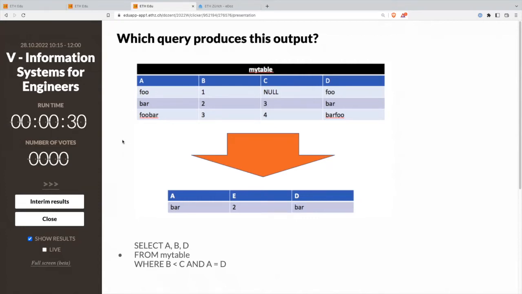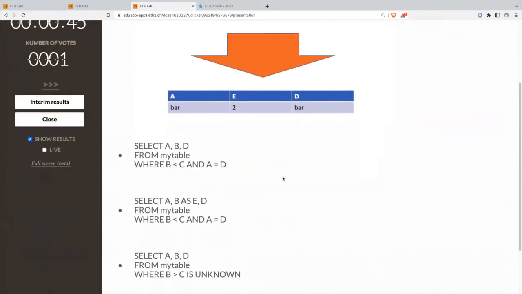And the output I would like is this other table with A, E, and D as my columns, and with just one tuple with the values bar2 and bar. So I'm giving you 4 queries, and I'm asking which one of these 4 queries is giving me that.